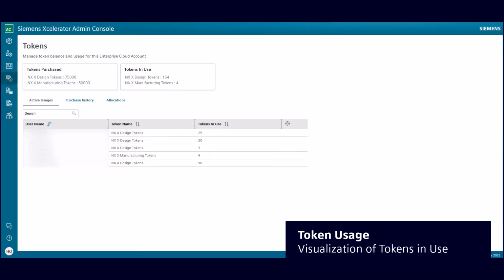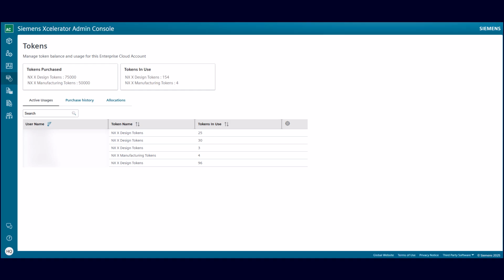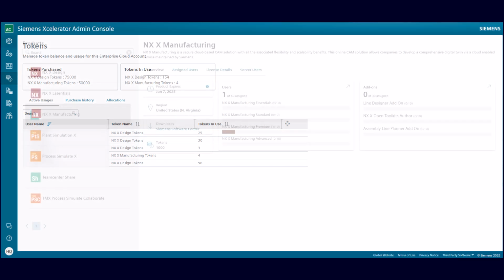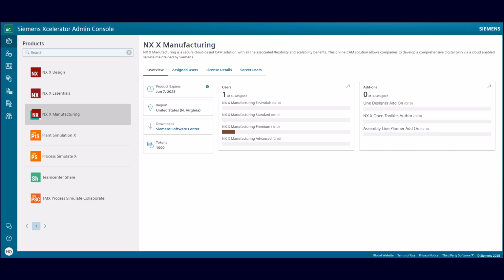We can now in the admin console visualize the tokens that are used in the Enterprise Cloud account per product. The admin console introduces many benefits to customers by having the ability to manage their users' subscriptions for products like NXX Manufacturing, greatly reducing the time it takes to onboard new users.